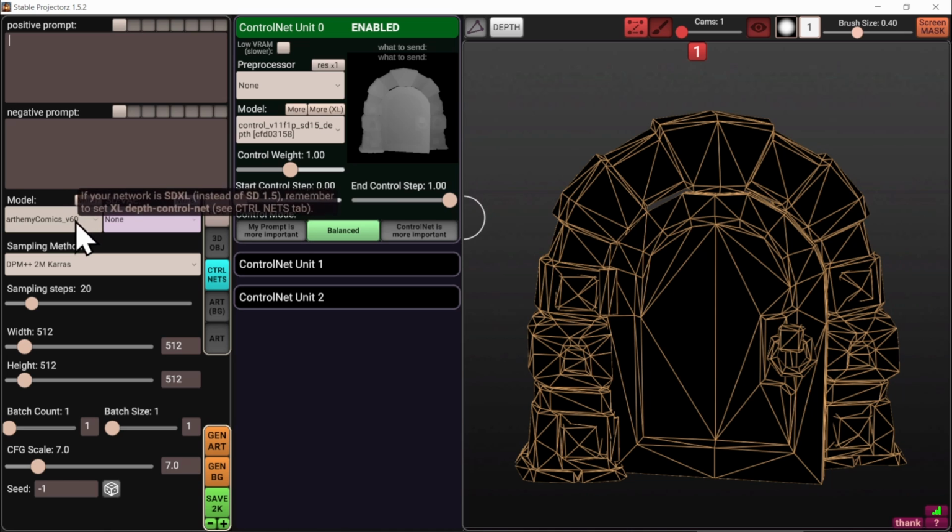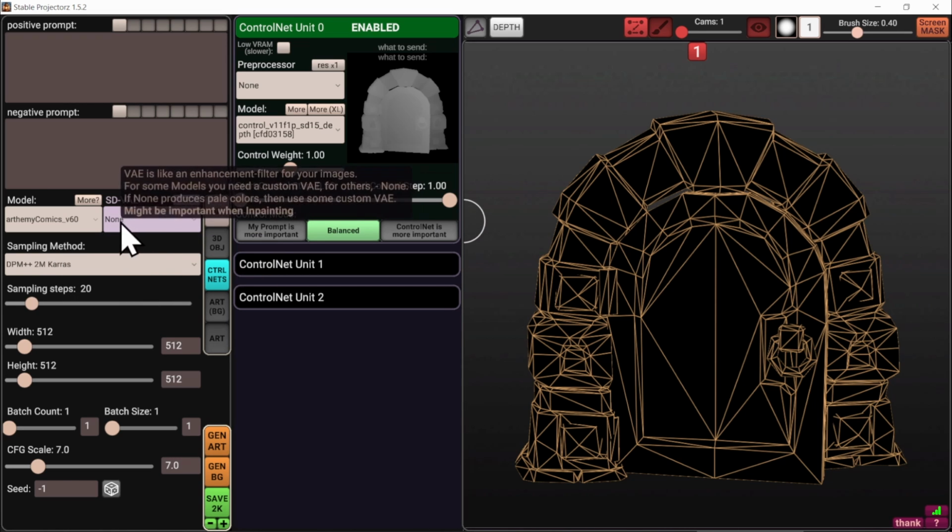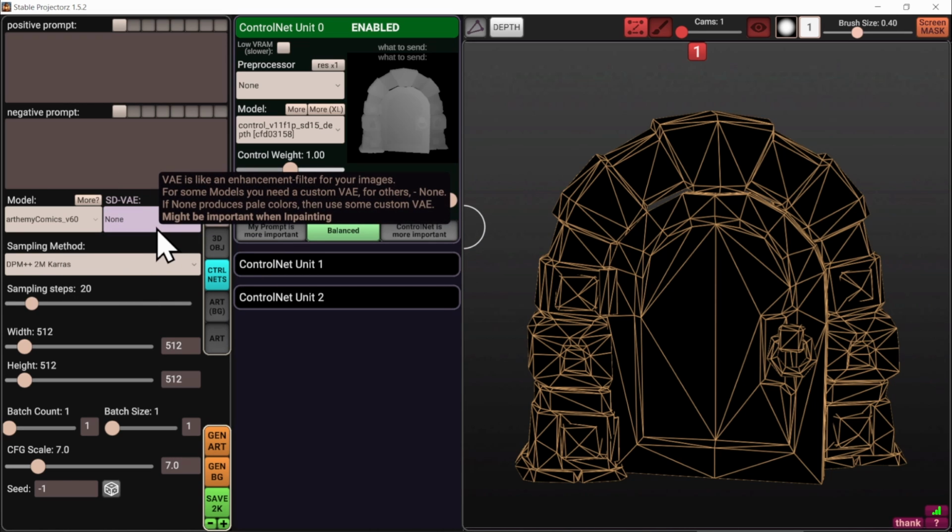The actual neural network that will be generating our images is to be picked from here. I only have one. Be careful because they'll affect the visual quality of your generation. There are some for cartoony images and some networks for realistic. Variational autoencoder is like a filter that can affect the saturation and the juiciness of your colors, but usually you want to keep it as none. If you're getting pale colors, consider getting the VAE and using a custom one here. However, once again, none works more or less okay most of the time.